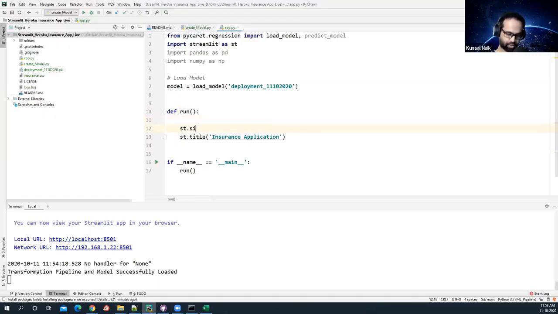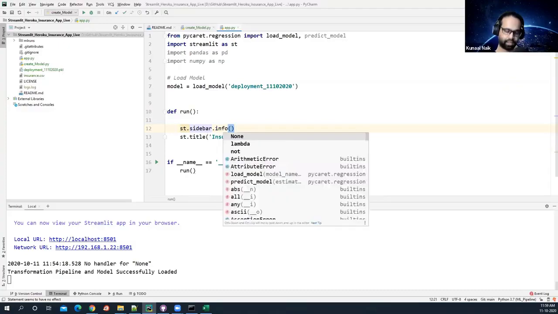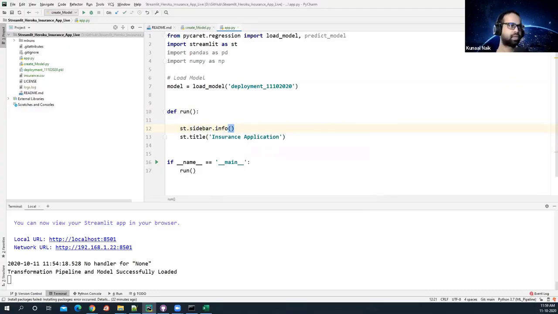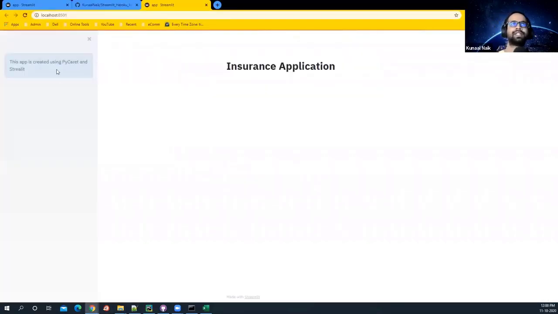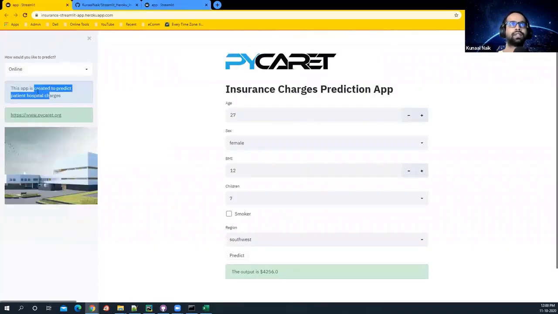So I'm going to say sidebar dot info, and then give the piece of code: this app is created using PyCharm and Streamlit, right? If you save it and look at this information here, you'll see this sidebar getting created, where I can reduce or close it and then bring it back up. This is that piece of code that we have here.